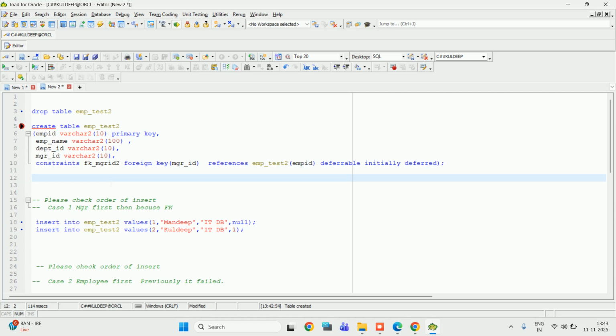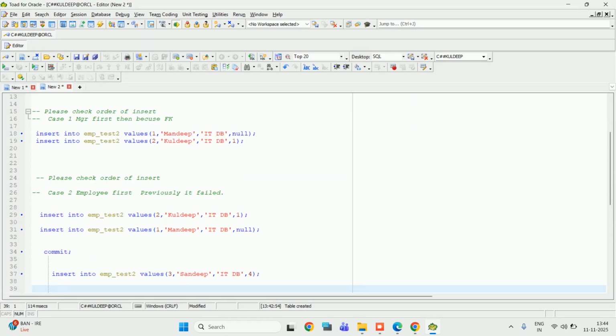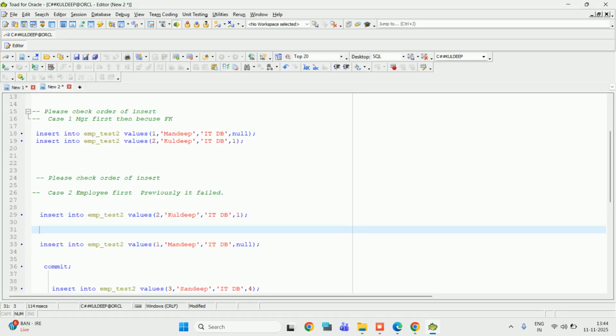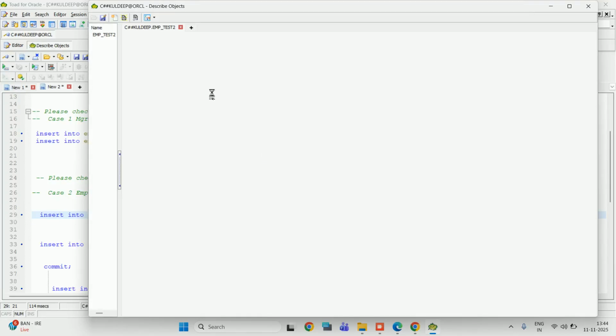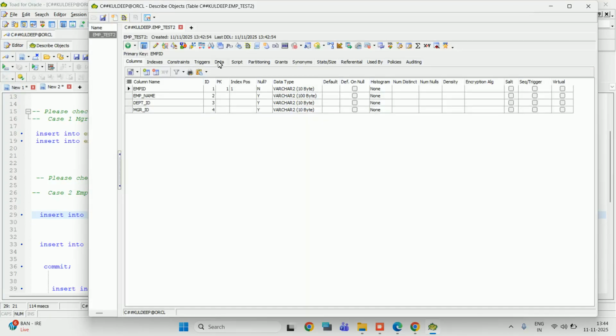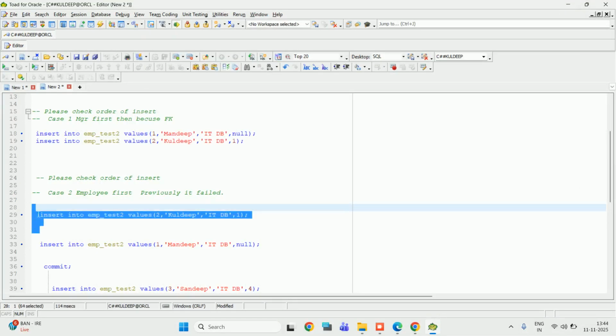At the time of insert, we will allow all the inserts, and then at the time of commit we will check whether the parent and child are satisfying each other or not. If the parent-child relationship is established, then the commit will be successful. Let me do this. See, currently the table is empty. Let me confirm this.